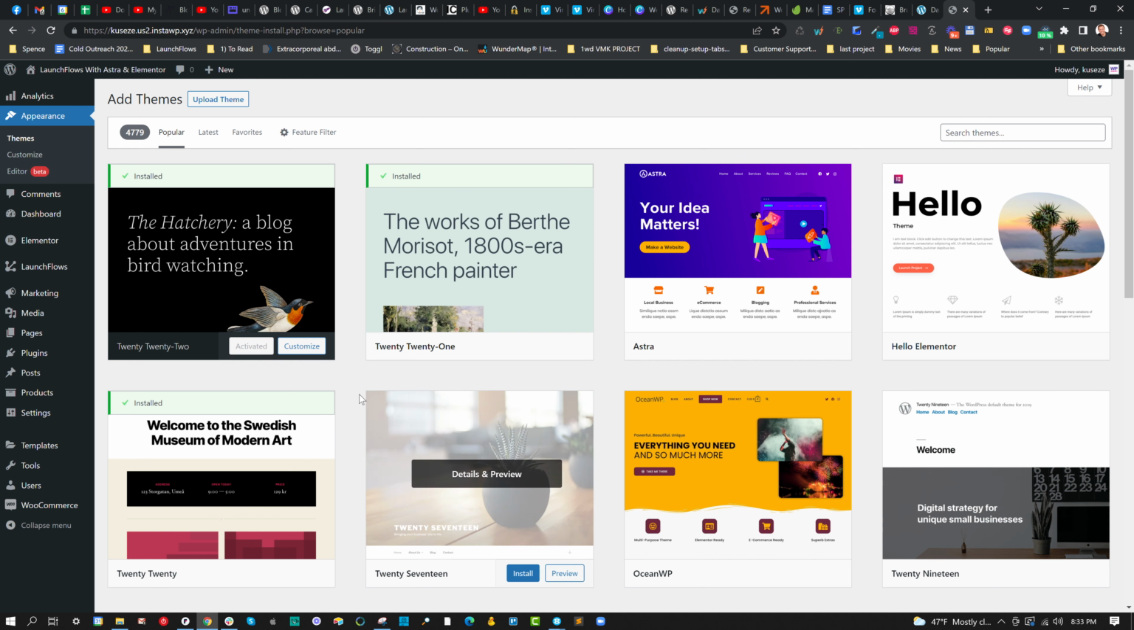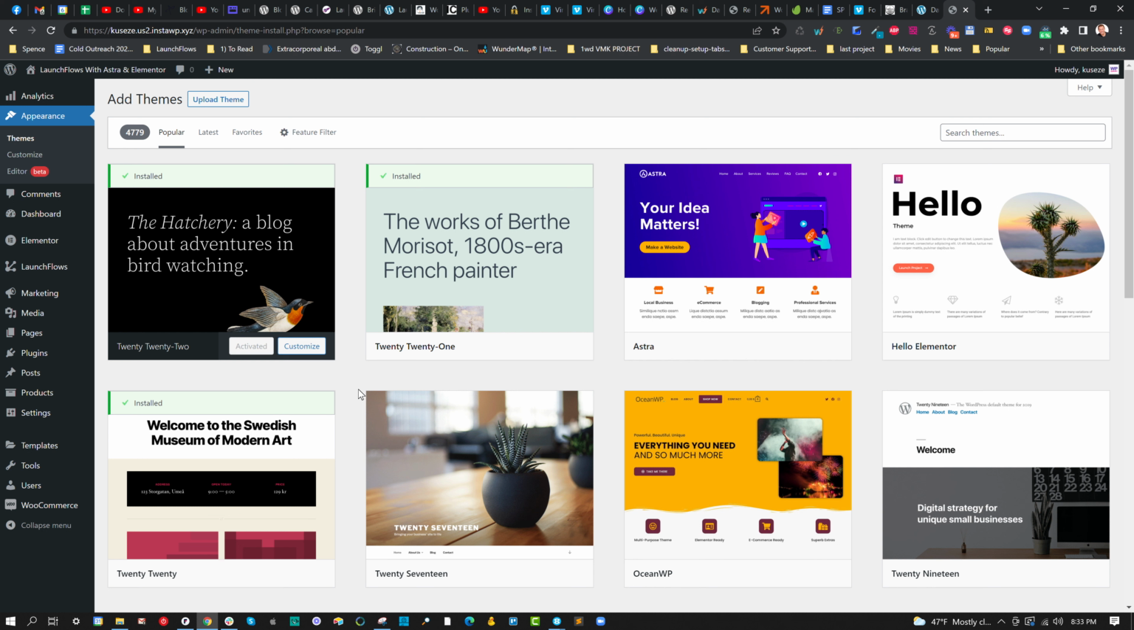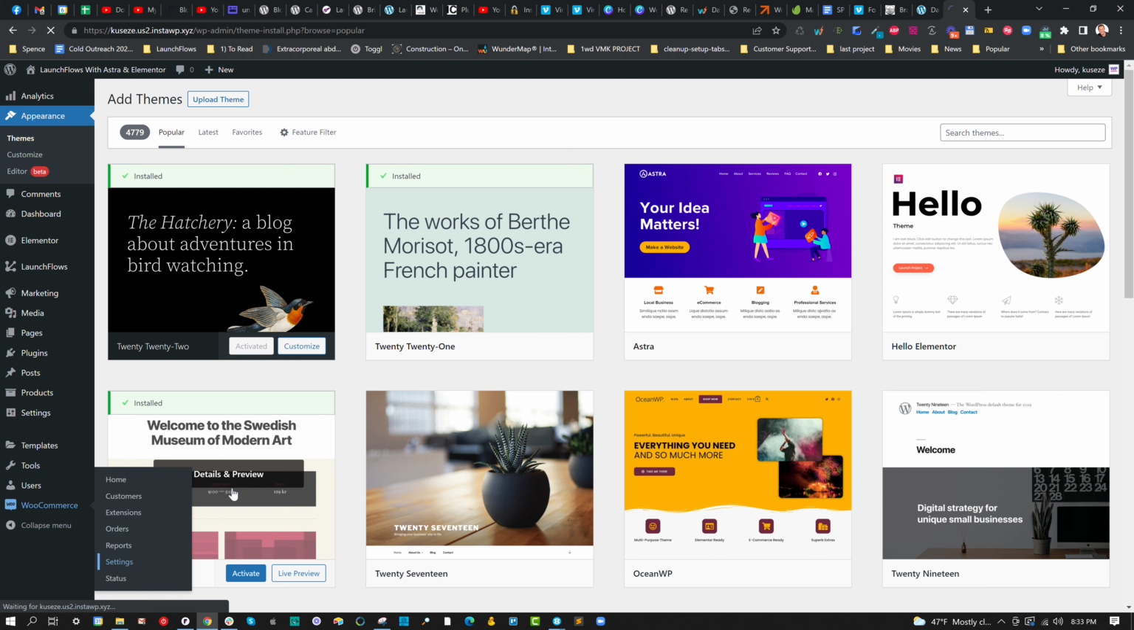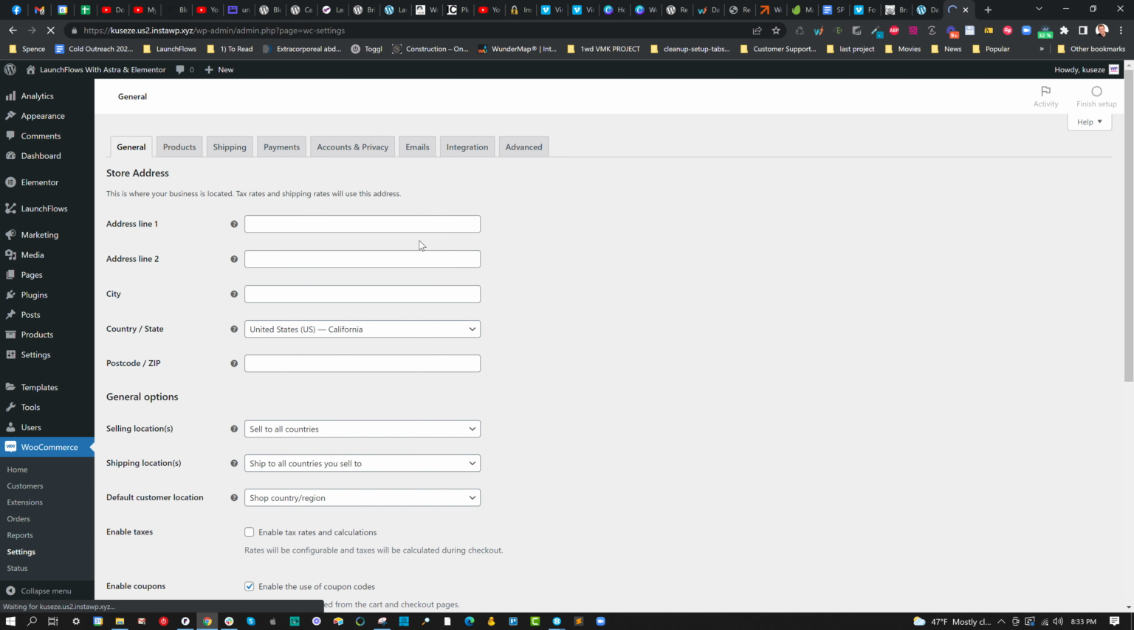So let me walk through this, and I'm going to do this with Elementor. There are a couple things to watch out for. So let's first of all start out with WooCommerce. When you're using any other add-ons for WooCommerce, including LaunchFlows, you want to make sure that the settings are set up properly, especially for the product.